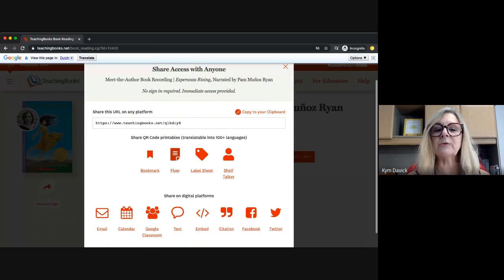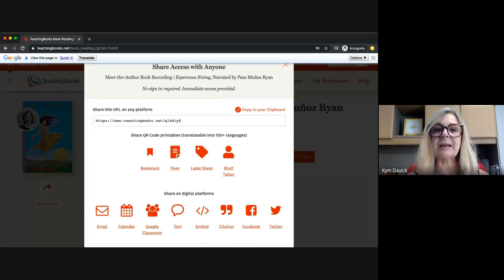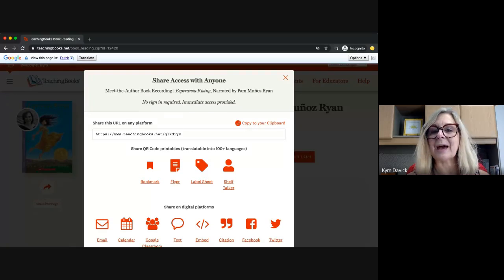And so if you use the sharing tools and not the URL at the top of the screen, the recipient will have immediate access. They do not have to sign in. So you can take the URL, you can make bookmarks with this resource with a QR code, a link. You can make label sheets to have this resource directly if you have multiple copies in your book room.